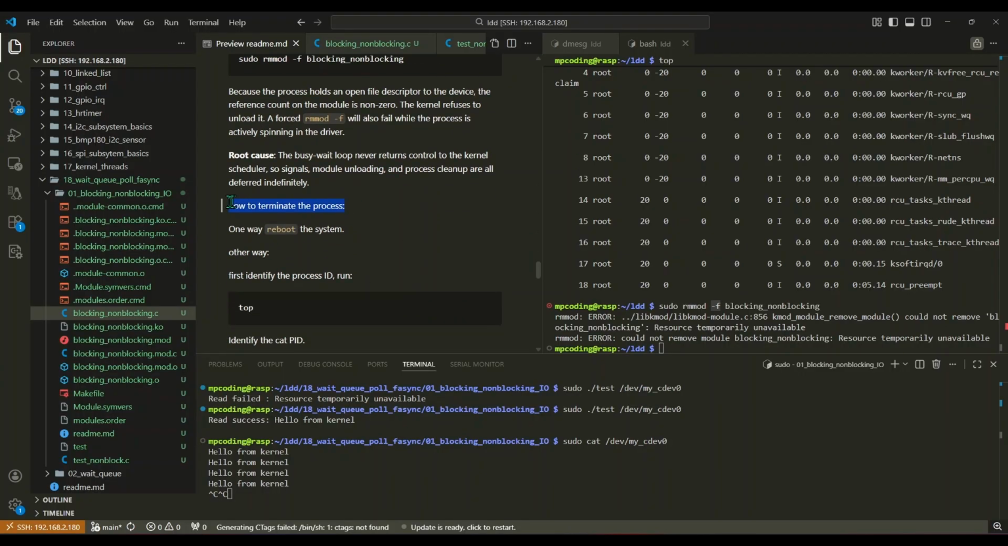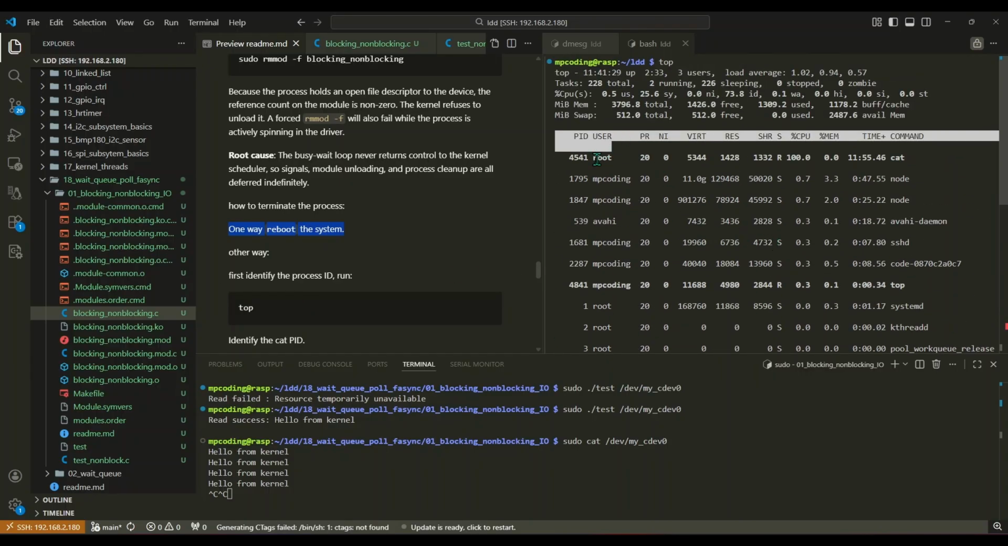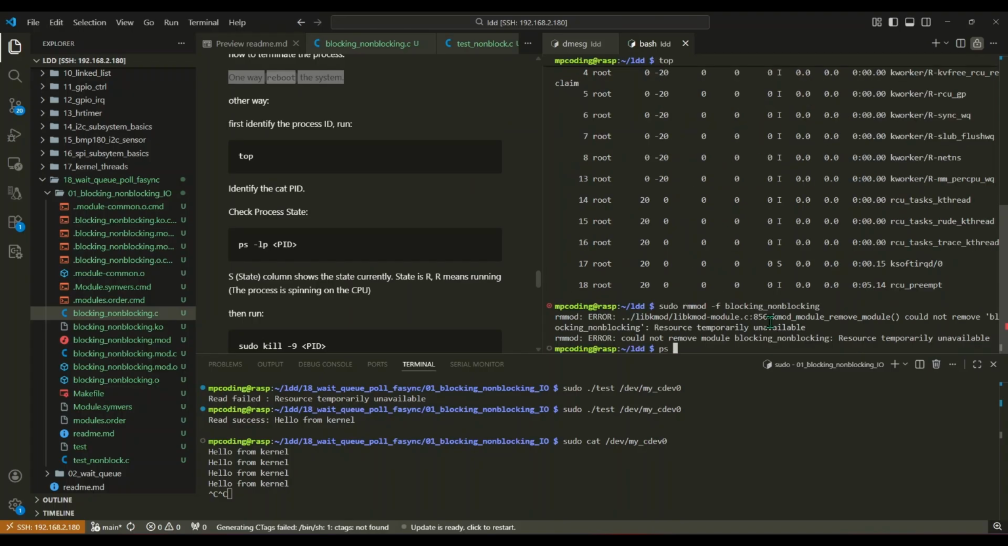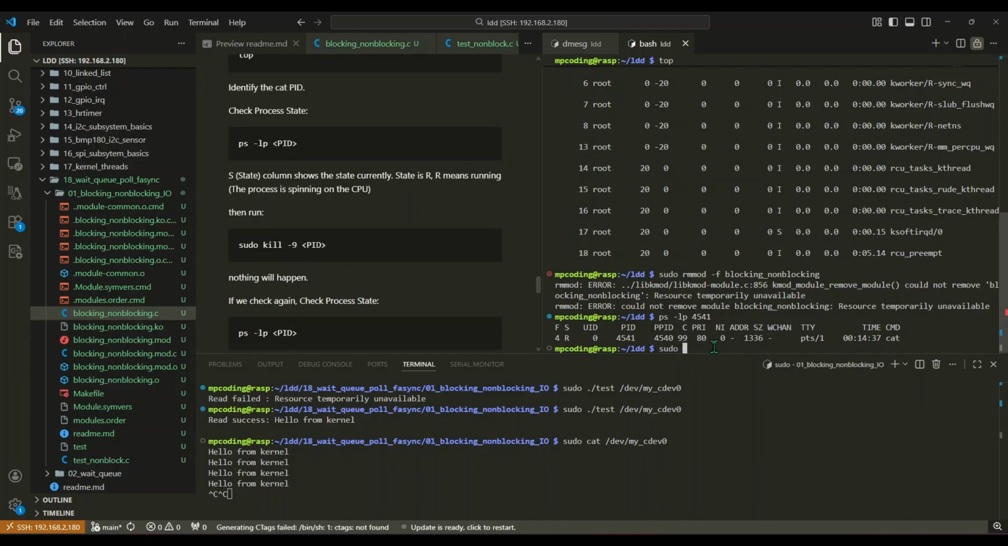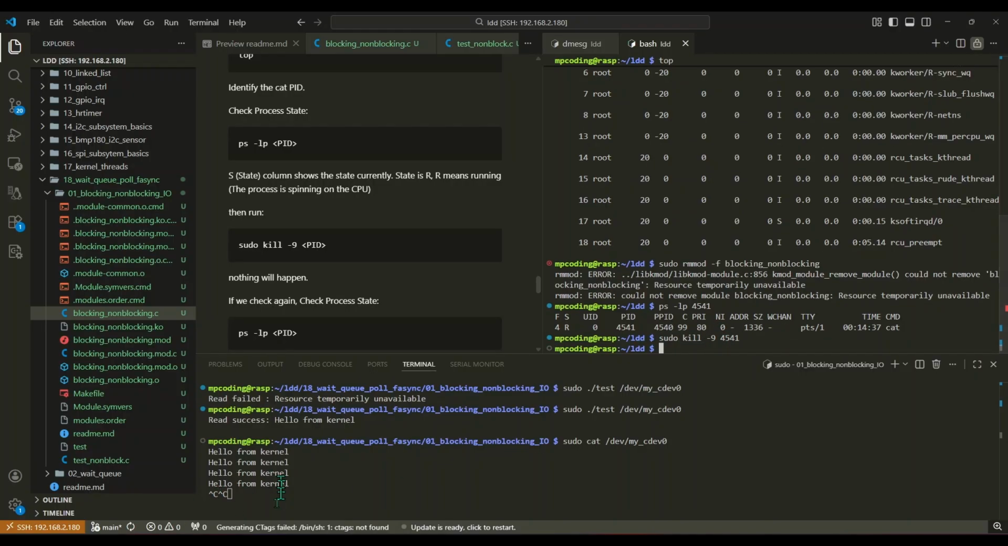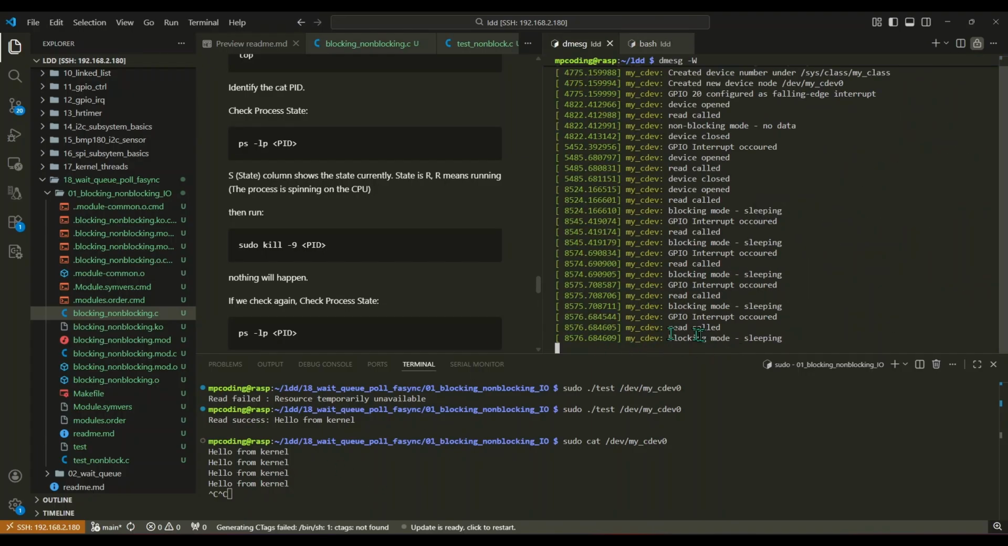So how can we terminate the process? One option is to reboot the system. But there is another way. First, we identify the process ID from the running processes. In my case, the PID for the cat process is 4541. Then we can check its state using ps -lp followed by the PID. In the state column, we can see the process state. Here it shows R, which means the process is actively running on the CPU. Now I try to kill the process using sudo kill -9 followed by the PID. But nothing happens. Even the kernel log indicates nothing.